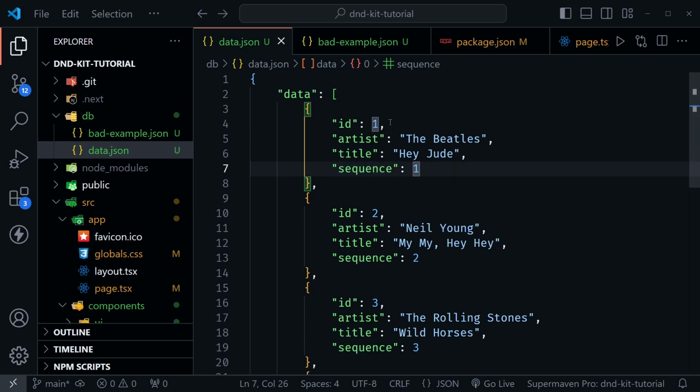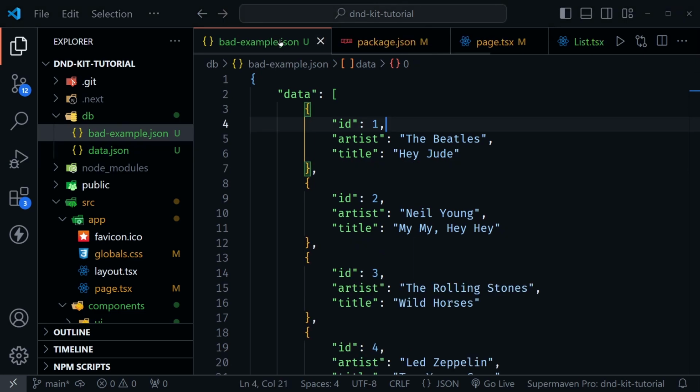Now, of course, there would be other fields. This is still a simple example. You might have a playlist ID in here that would be the same for each entry in this playlist. You might also have a user ID, things like that. But overall, I just want to highlight how the ID value interacts with the sequence value as we go through this tutorial. Okay, let's get started with the list component.